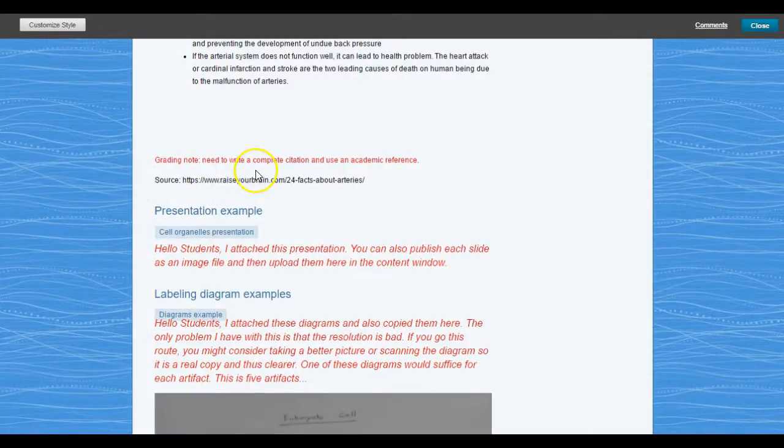Again, down here, you need a complete citation, just like in our discussions. And you need to use an academic reference. Raiseyourbrain.com. I have no idea what that is. All you have to do is limit your Google search to site:.edu, and that will return only pages written by professors and other academic organizations.